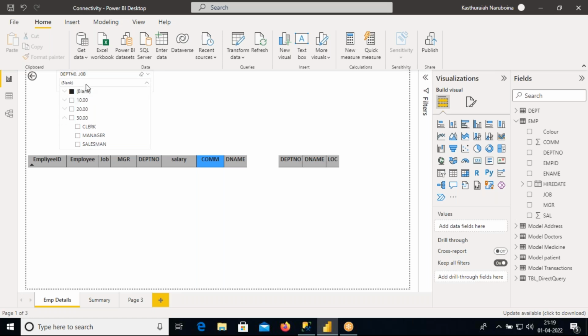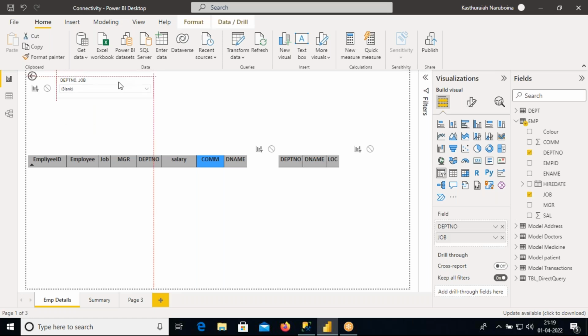Now we want to have a select all option, right? And a search option. How to provide a search option on a slicer? Here we have a search option. There is somewhere we have to search.